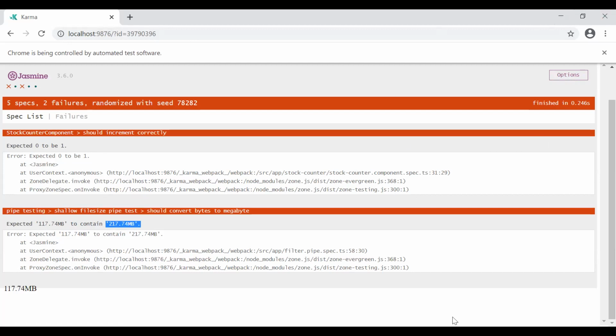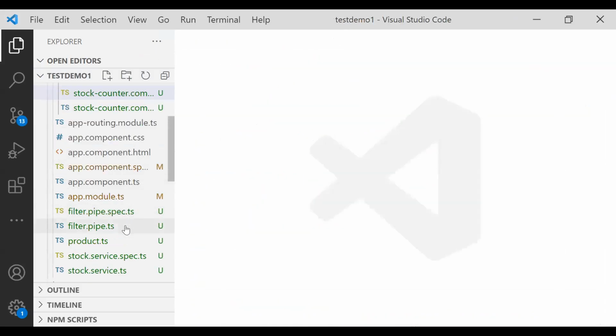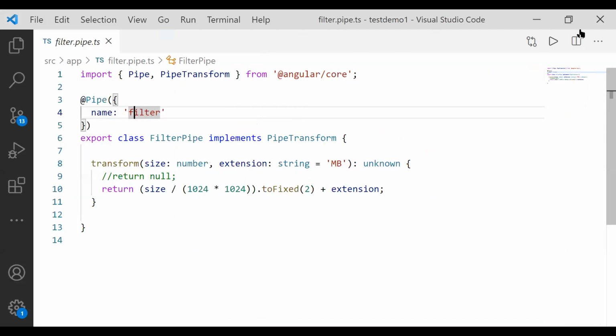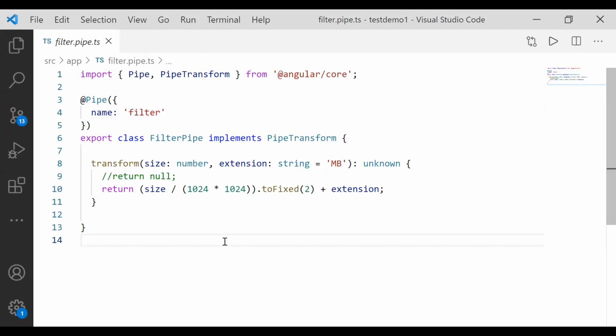So here, let me go and show you that how I have written that test for you. So in Visual Studio Code, what I have done, I've created a pipe called filter pipe. A very simple pipe. Can you see the Visual Studio Code for me?